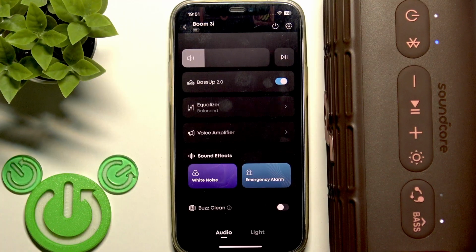Now, I really like this feature. This is bass clean, and what this mode does, when we enable it, is your speaker starts to vibrate to shake off sand and dust from your speaker, and it's a good one.